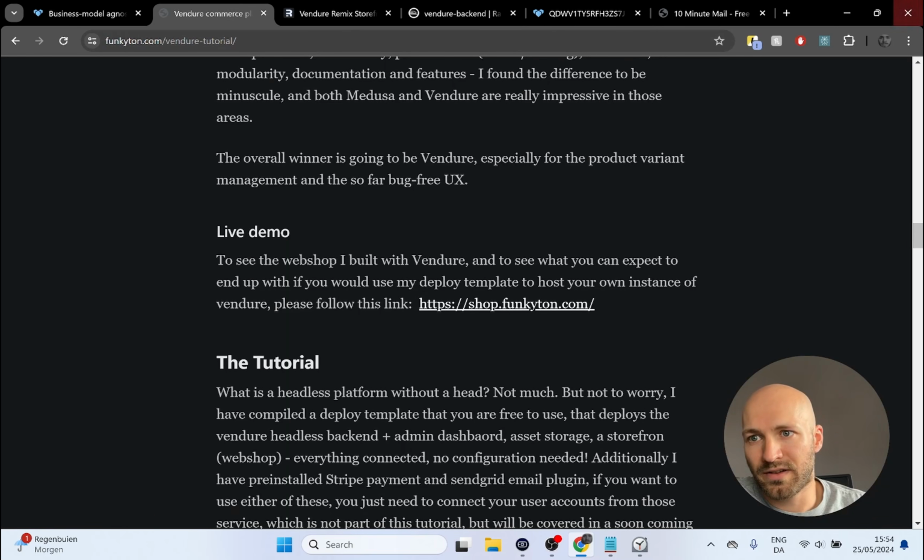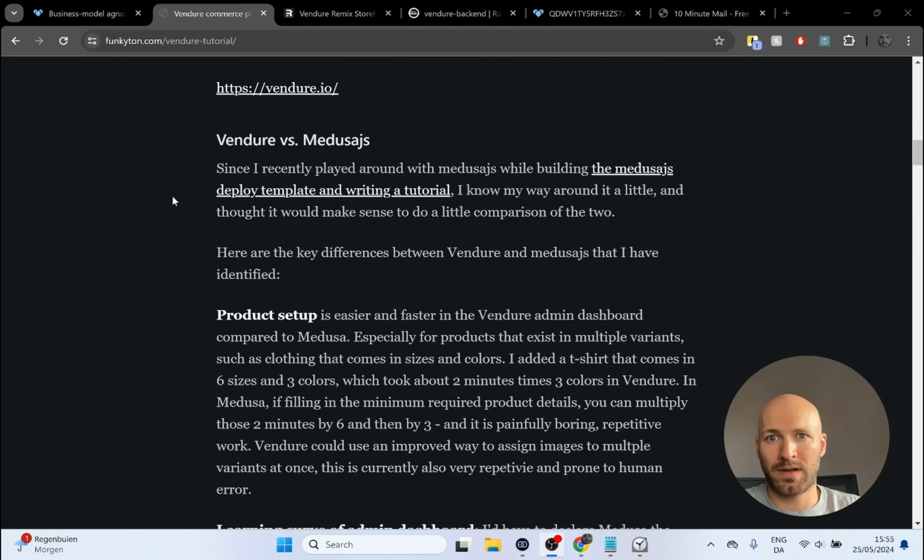That is all for the demo. Let's go back to the blog post. So before we start deploying, I will just make a brief comparison of Vendure and Medusajs. For those of you who watched my previous video where we deployed Medusajs, you know what that is. And I think they are extremely similar, but there are a few key differences that I'll just briefly cover.